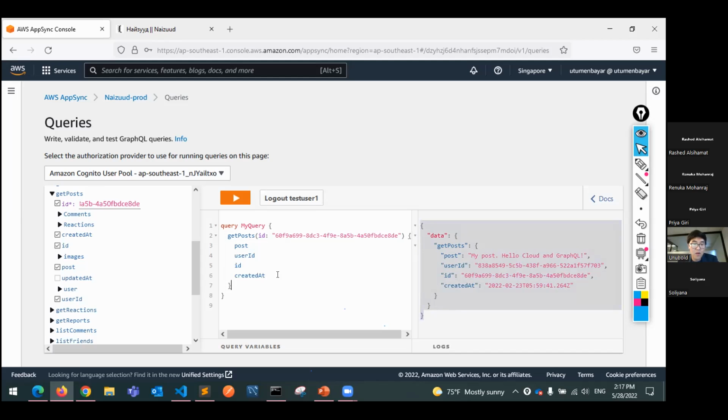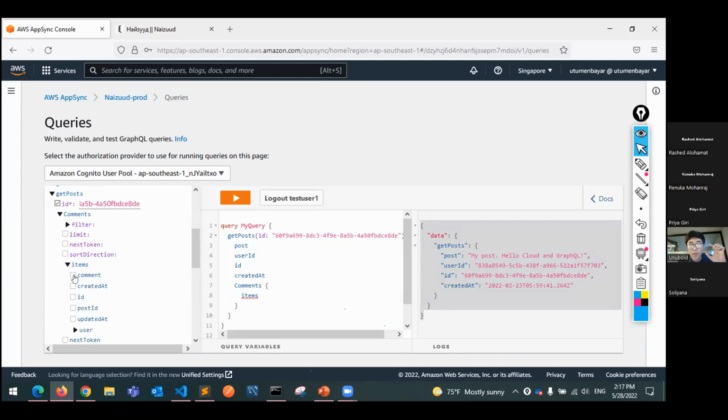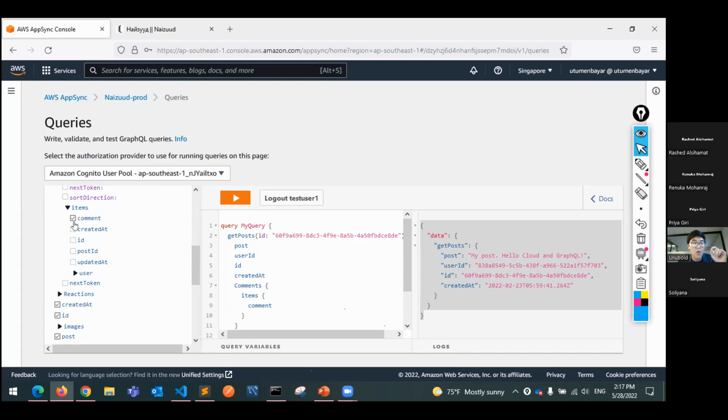And there are some relations here. One post can have many comments, so you can also get these comments along with this post. Let's say I want to get the post, and I want to get the comments. This is also one schema, one type, the comment schema. So I can also specify which attributes of this comment I want to read. I need this comment, and I also want, okay, I'm going to comment.